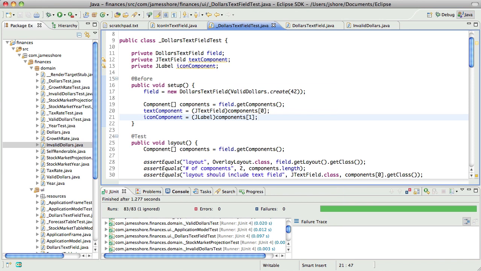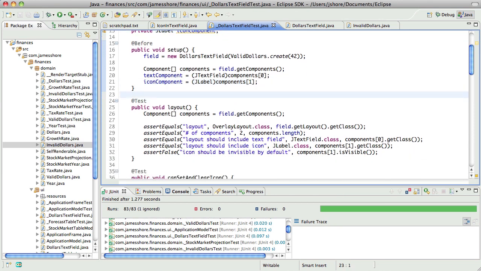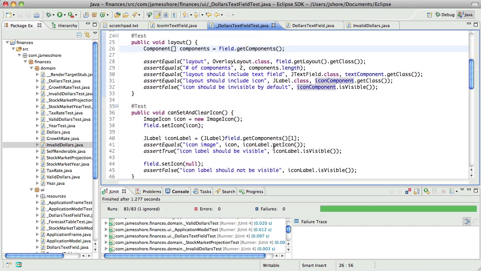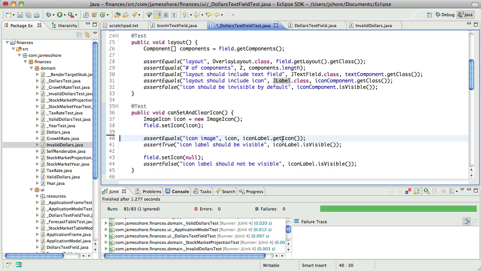Yeah. So now here, this is a nice cleanup. Here I'll say text component. Here I'll say icon component. And here I'll say icon component. And I can get rid of that and just call this icon component.